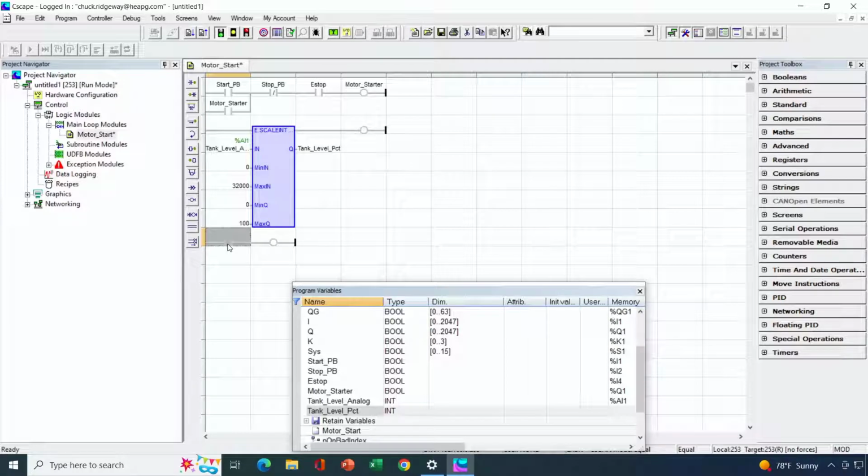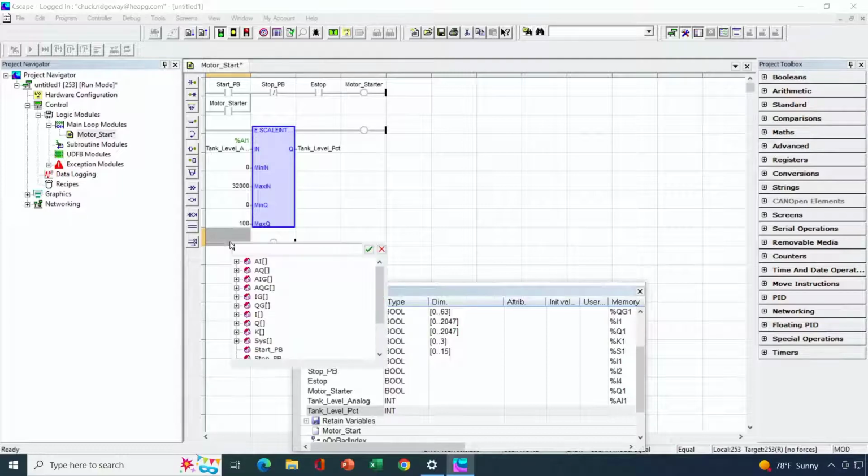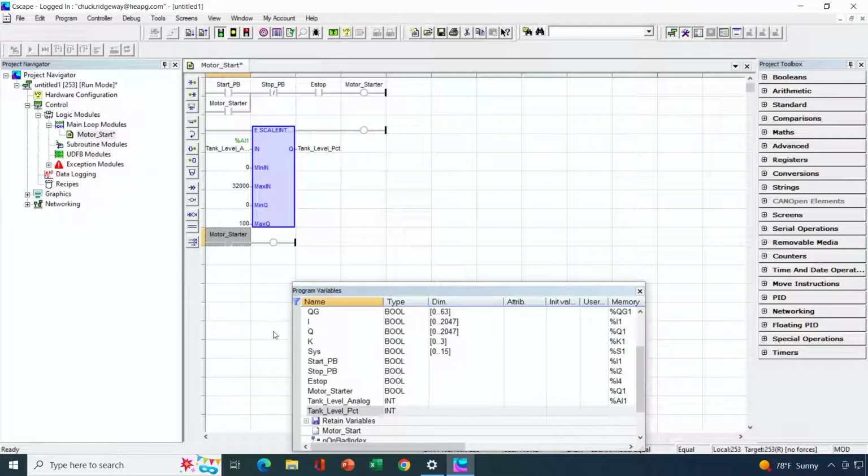Okay, and what we want to time is how long the motor starter is on, to time how long the motor's running. So let's pick that from our list of existing variables. Motor starter, there we go. And then let's insert a timer in here.